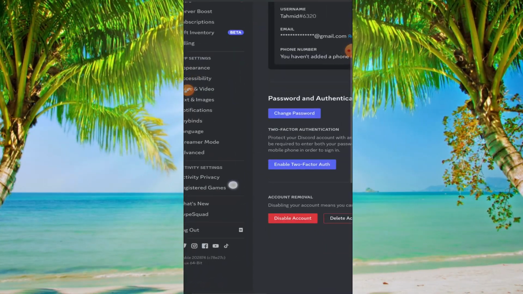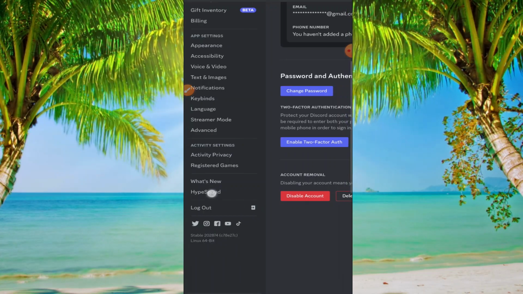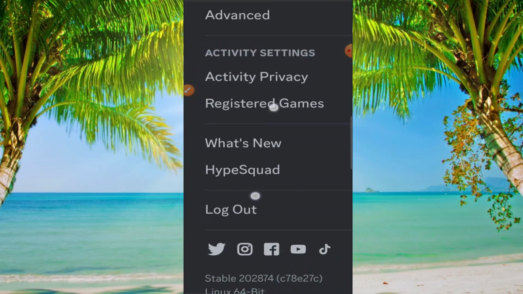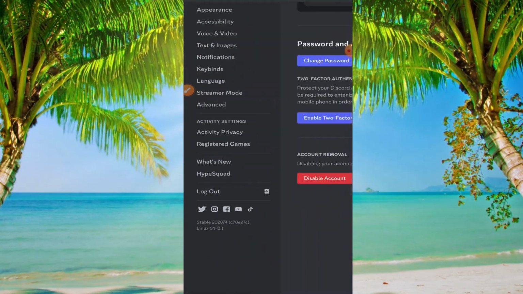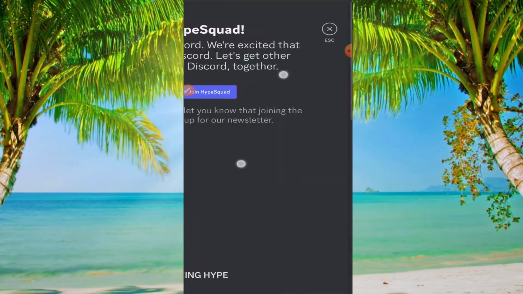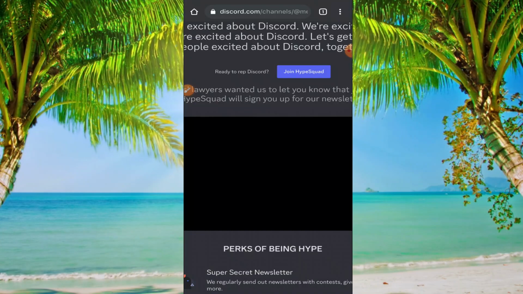Here you need to scroll down again and you can find this option, Hypesquad. You can see at the bottom of this page you can see Hypesquad. Just tap on that and you can find here join Hypesquad.